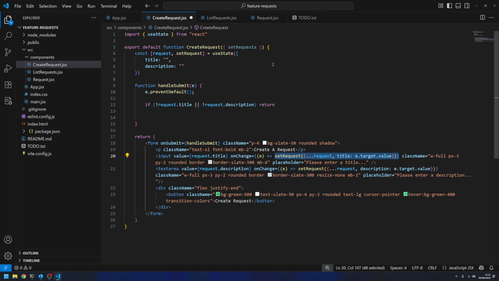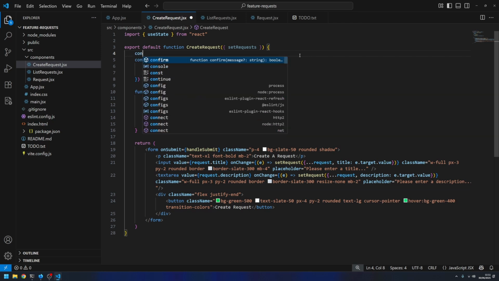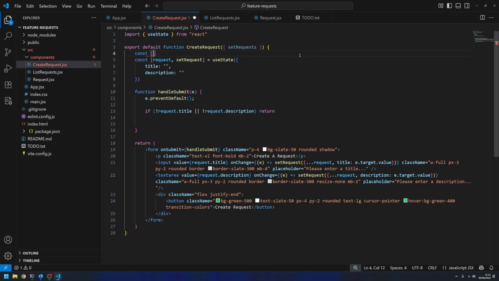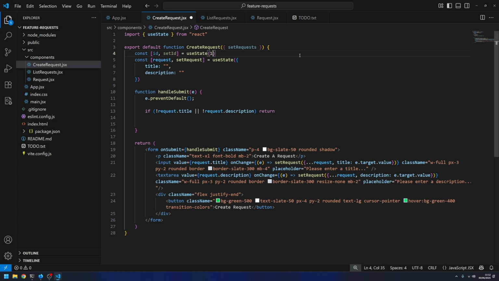There is something I want to do first though, and it's actually important to this function. It's more important to something we're going to do later. I want to manage the state for an ID. I need some kind of unique identifier for each request. It'll make a lot more sense later, so you don't need to worry about this too much now. I'll explain why this is useful when the time comes. But we want id and setId, and that'll be useState, and we'll start it off at 1.